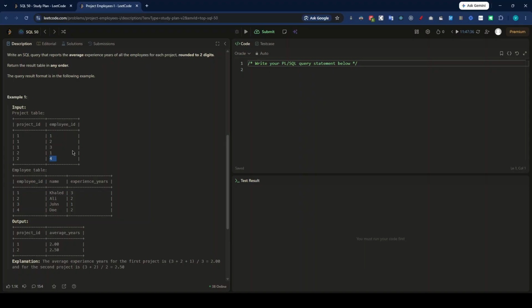If you know this already, just ignore it. But freshers or students, if you don't know, just know this: one employee can actually work in multiple projects. Employee 1 is working in project id 1, and at the same time he is also working in project number 2.